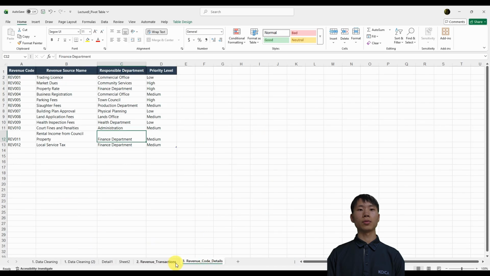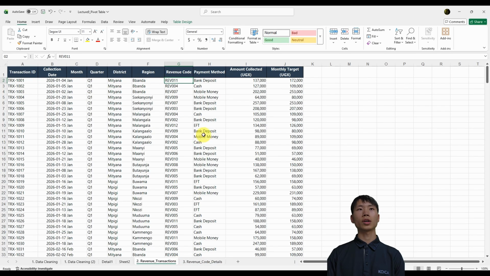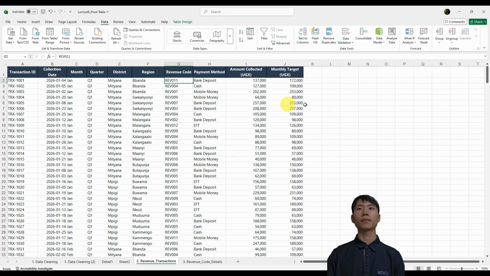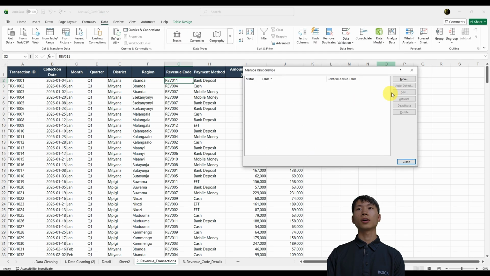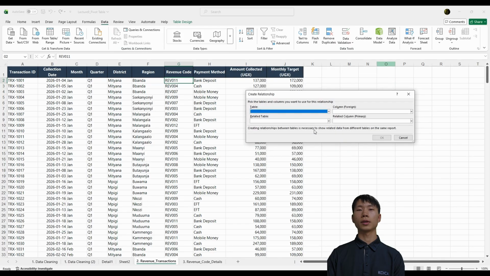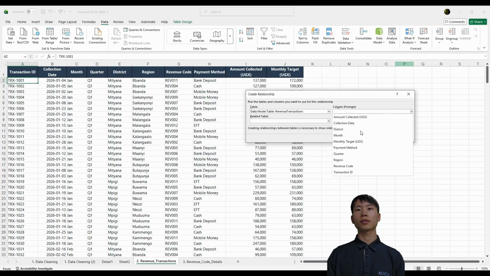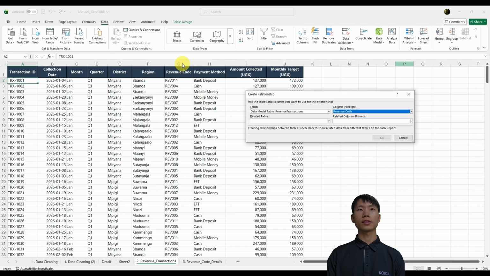To create a pivot table from multiple tables, we have to create what is called data relationships. To do so, let's go to Data, and under Data Model, we can create relationships. Let's create a new relationship. Now under here, let's select the first table, the revenue transactions, and select the foreign column, the revenue code, so that we can see that this column here is the data that is going to be related to the other table.